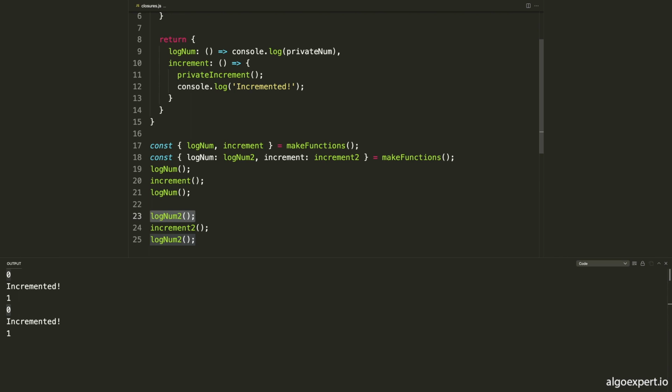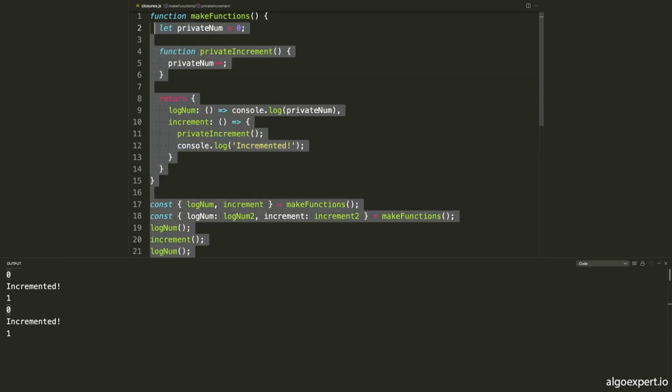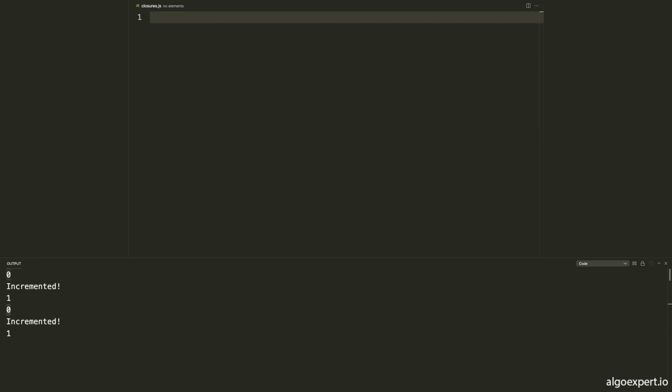which in turn gave them separate variables. Okay, so now let's take a look at one last example, and this is going to be a very common example that can oftentimes come up in technical interviews, but it's also just good to use as a way to check your understanding of this concept as well as a few others.